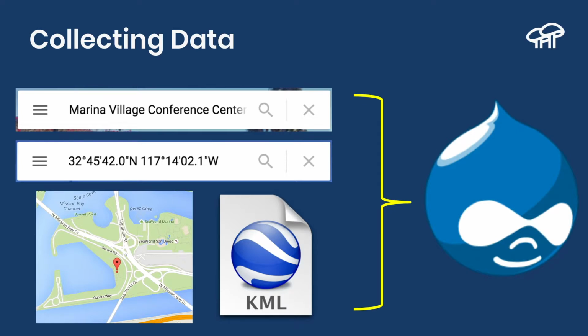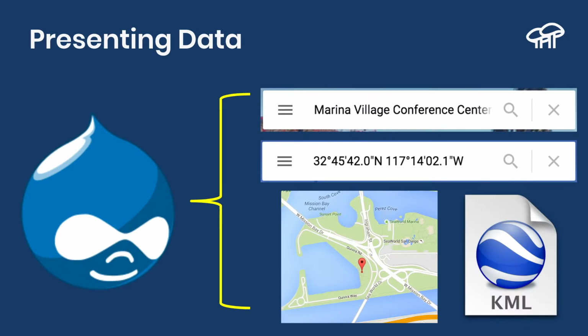In the same way that we can collect data in multiple formats, we can present data in multiple formats. The way that the information came in doesn't have to be the way that the information comes out. Let's say that when collecting, I request an address, and when presenting, I use a map. So internally, Drupal is able to do those transformations of how the information is presented.